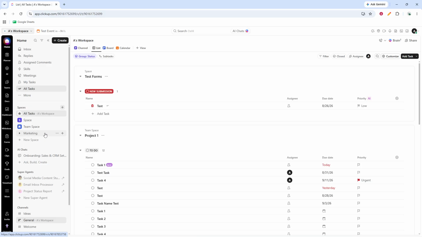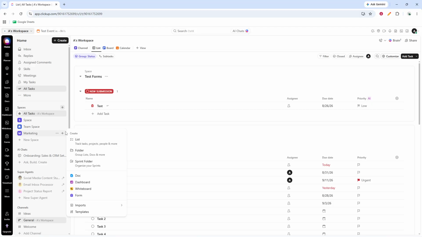Once you're in the correct space, hover over the space itself or over a folder, depending on where you want this new list to live. You'll see a plus icon appear. Click that plus icon to open the creation menu. This is where ClickUp lets you add new items within your workspace.